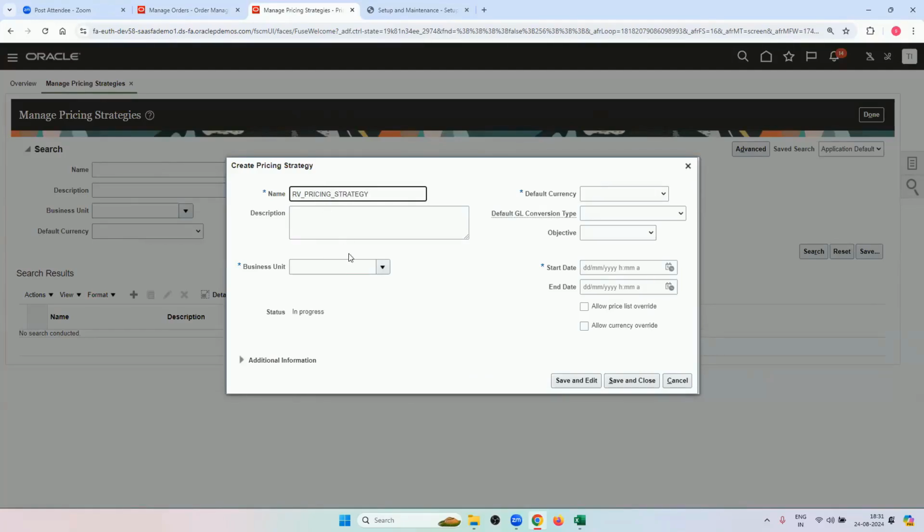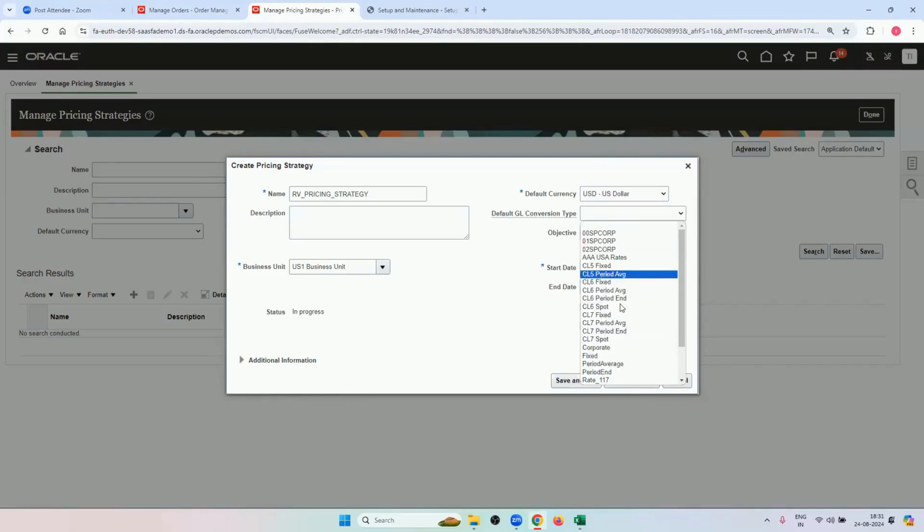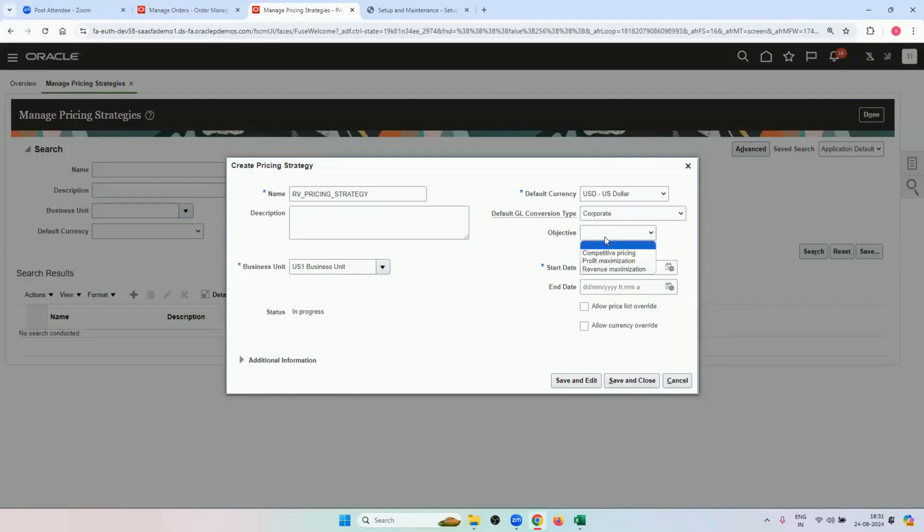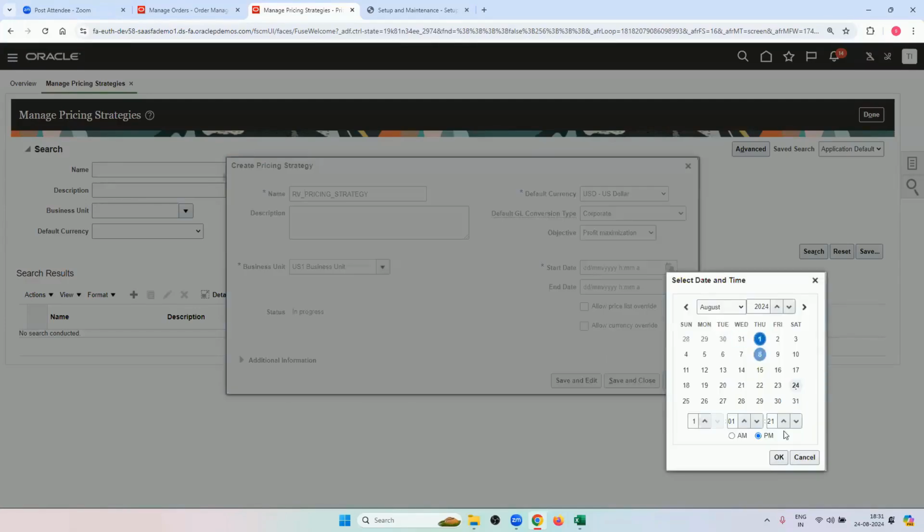RV pricing strategy, business unit. So this is where you map your business unit. US1 business unit. Default currency, let me keep dollar only, US dollar. Default GL conversion type, let it be corporate. Objective, so this is only for information purpose. This has no functionality whatsoever. So profit maximization, start date 1st of August.